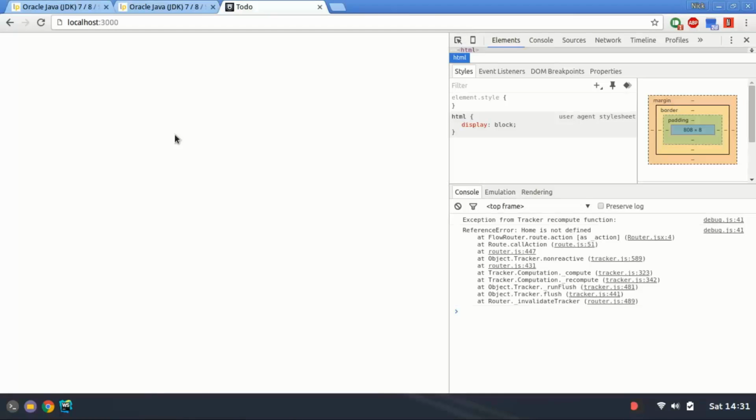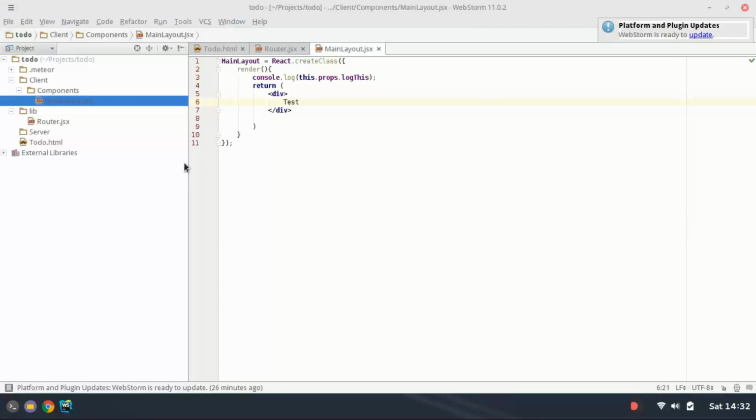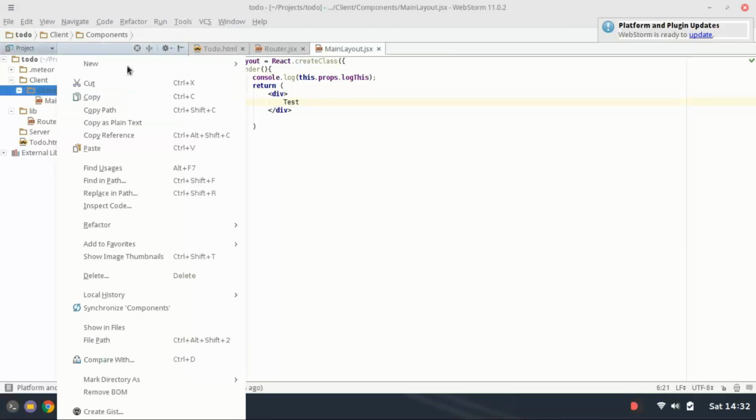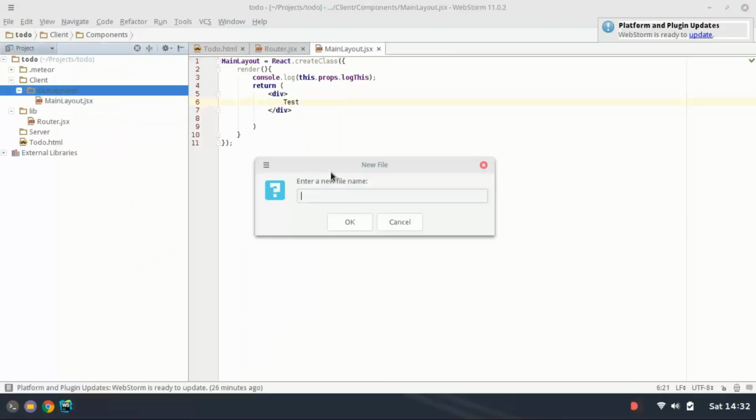And I'm going to go to the app here and I'm going to refresh it, and you're going to see two things happening. The first is that home is not defined, and that's because we haven't created the component yet, so we still need to do a bit of work in order for this to work. So in components, let's create a new file.